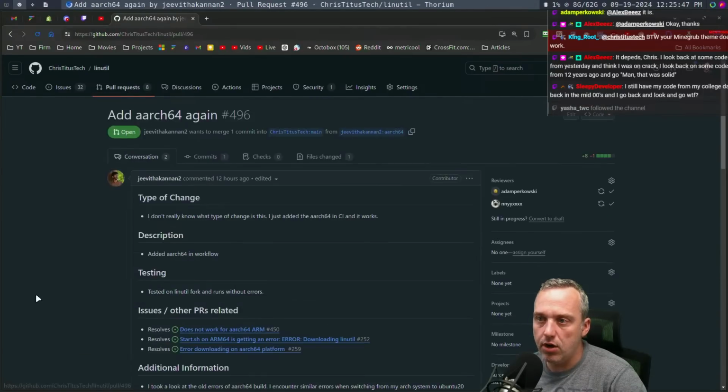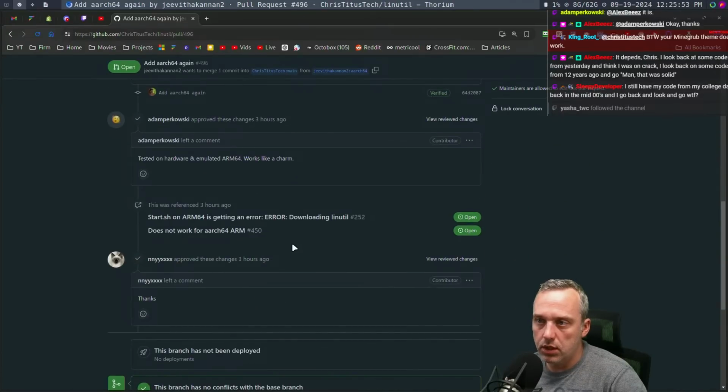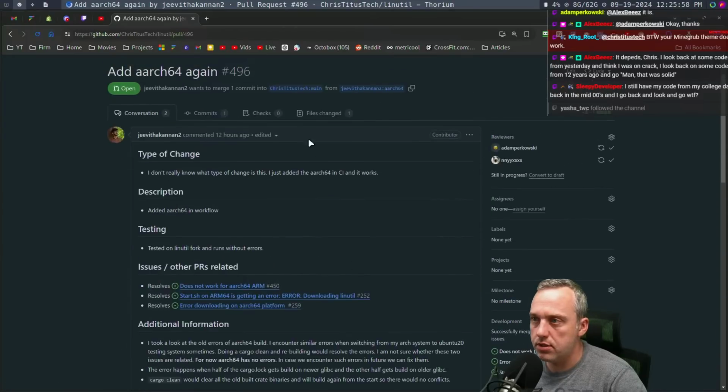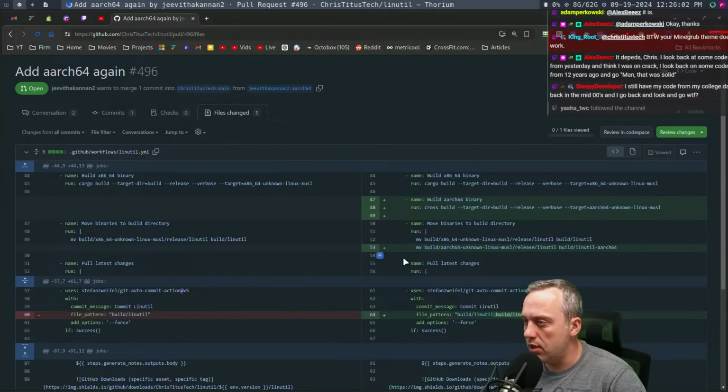All right, add ARM support. All right, here we go. Tested on hardware and emulated ARM64. Works like a charm. Thanks. Adam, Jeeve, and Innal all saying yes. We are a go.